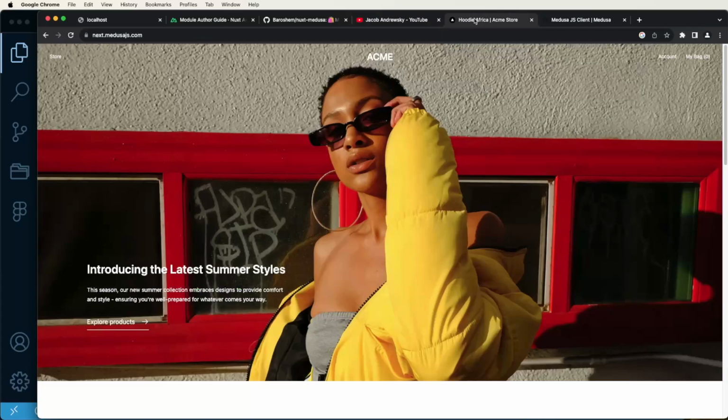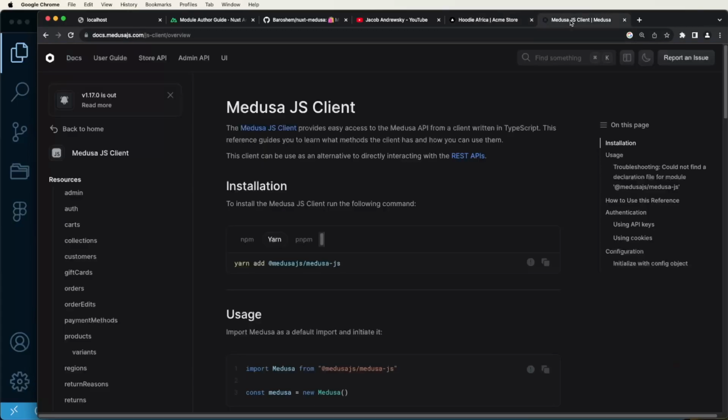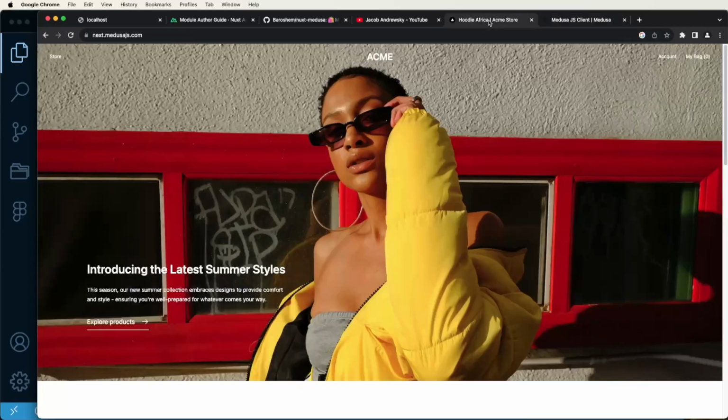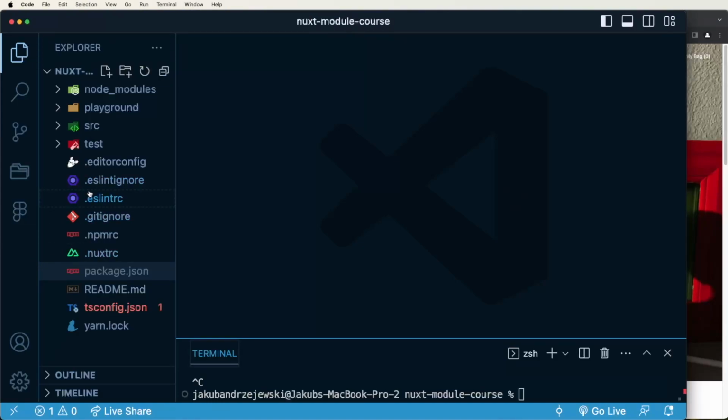Today we will be using the endpoint from the official nextmedusajs.com website to connect to this Medusa.js client. This Medusa.js client will require us to pass the base URL of the backend that we will be using. So we will be using the same backend as it is here. In your example, you most probably won't be using it. You will probably be using your own Medusa backend, so the approach here might be a bit different. So let's go to the code and see how Nuxt modules are structured.